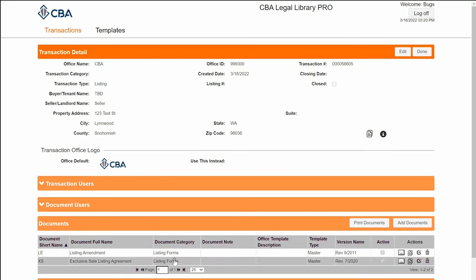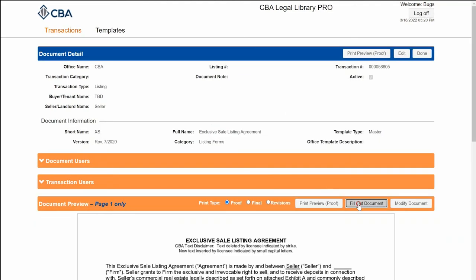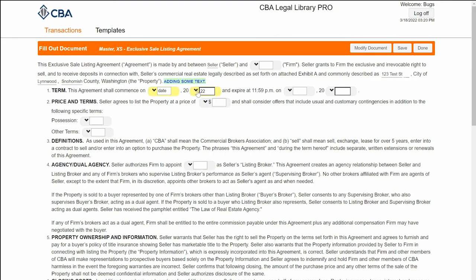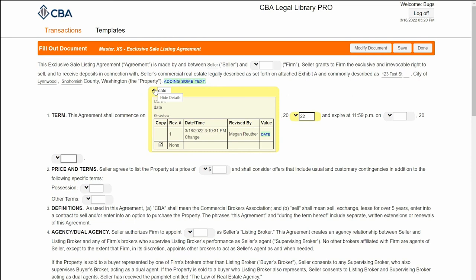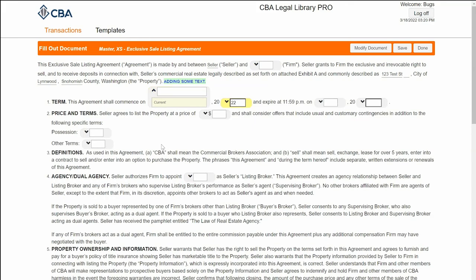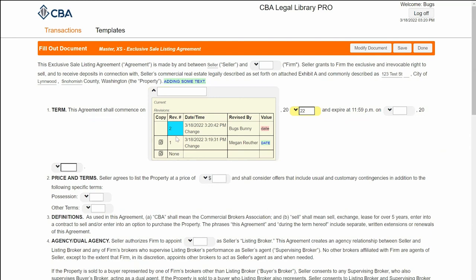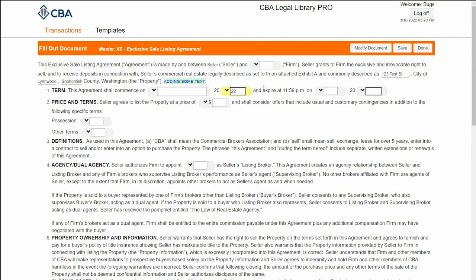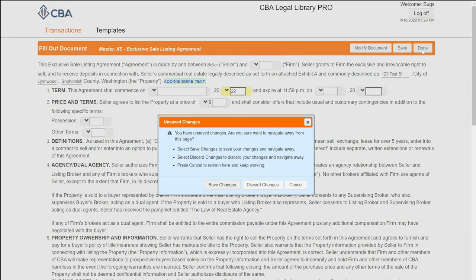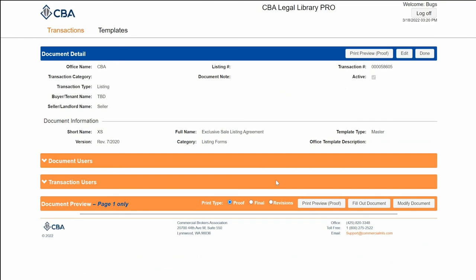And when I go down here to this document and click fill out, these fields that have been modified by the other broker without maintenance will be in yellow for me. And if I do not like these changes, I can click on the show details and reverse that change by clicking on none, or put it back to what I had it set at by clicking the copy to symbol, and that will date my change in my reversal. And click done. I'll go ahead and save the changes.